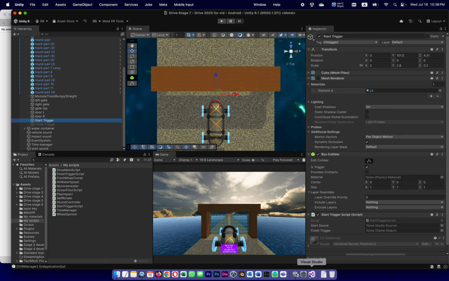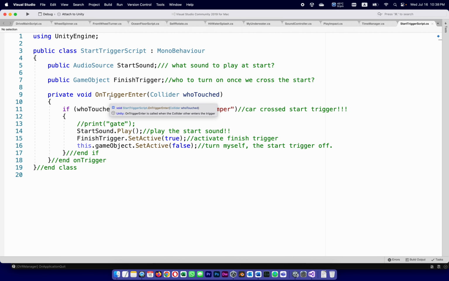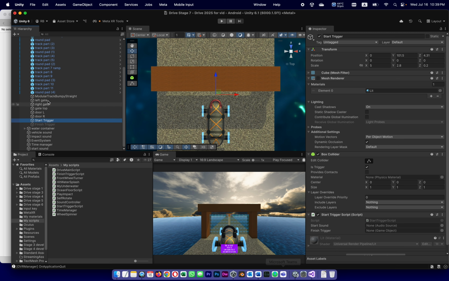On trigger enter, collider is of course the function or the event that happens. Who touched is the object that enabled, that called it. So the first thing it's asking is like, who touched me? If who touched dot game object dot name, not tag but name, is front bumper, and this is why it's essential that the name of the front bumper is front bumper, capital F, capital B, spelled exactly that way. That will be a good time to check that.